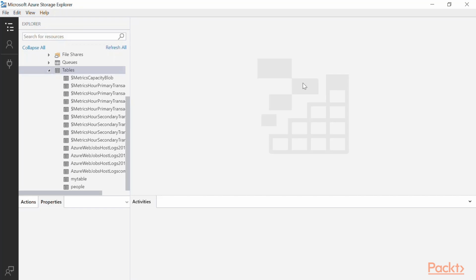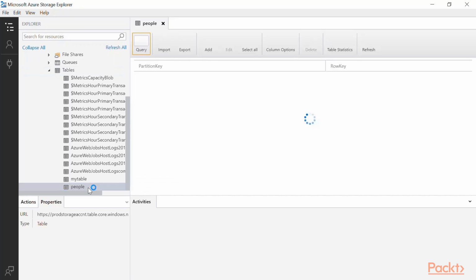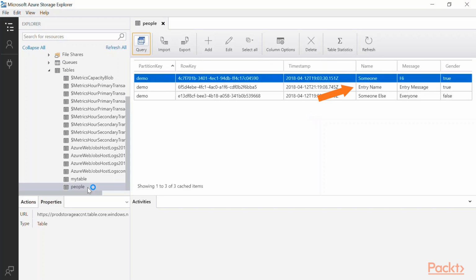If we head back to the Azure Storage Explorer and open up our table, you will see that the entity will also be available inside that table. And the fields, the columns that are available over here, such as the name, message, and gender, are the fields that are coming from the person object that we just created in the ASP.NET Core Applications models namespace. So that is how we can utilize the Azure Storage Table SDK in our real-world applications to mimic a NoSQL database for ad hoc table storage requirements.